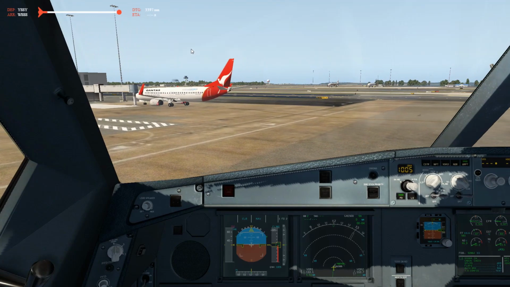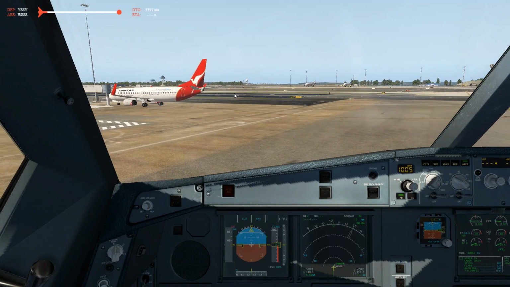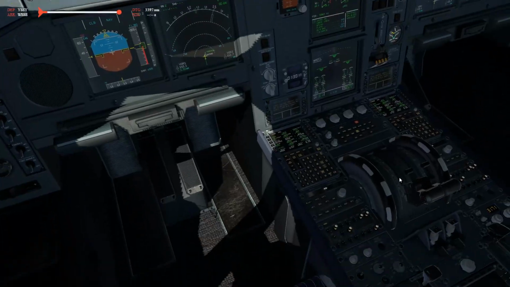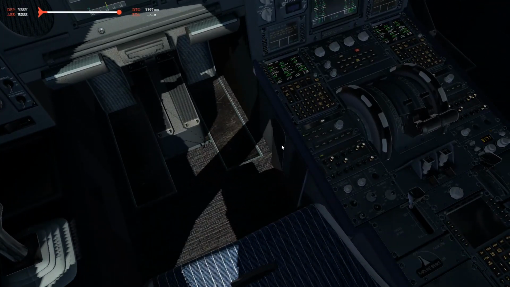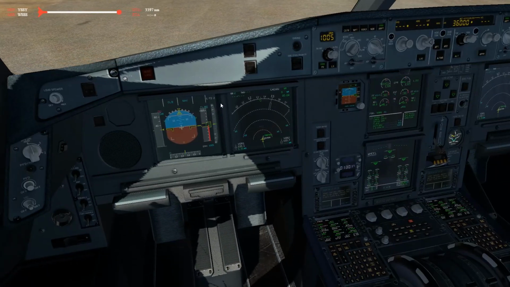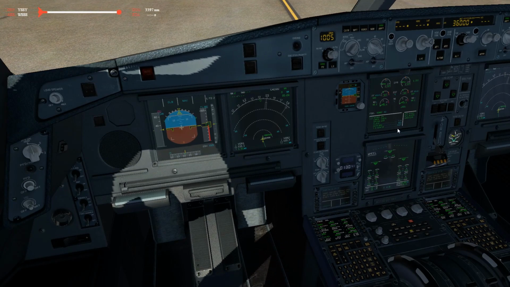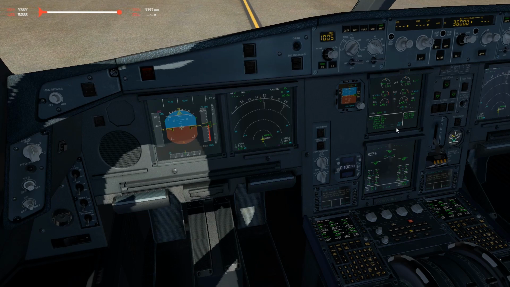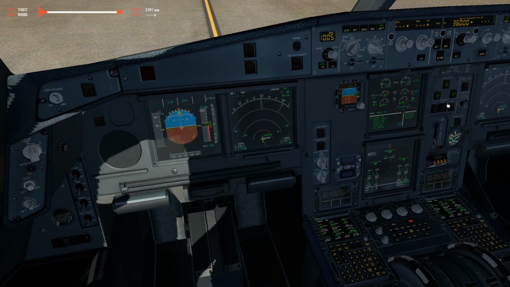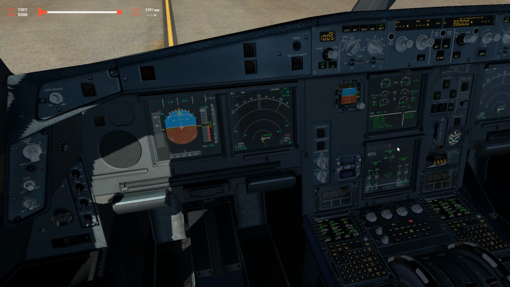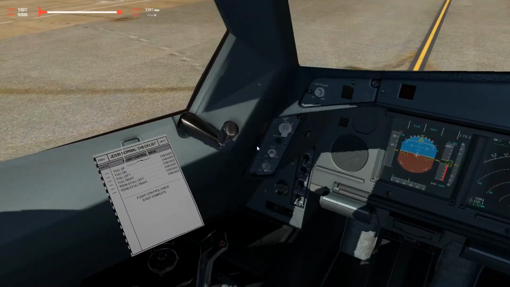After start checklist completed. Fantastic. Go ahead and set our spoilers to armed. Spoilers armed. What else we got to do? Flaps to takeoff. Okay, we'll go flaps 2. Flaps 1. Flaps 2. Auto brake set to max. And next up is our flight control check.